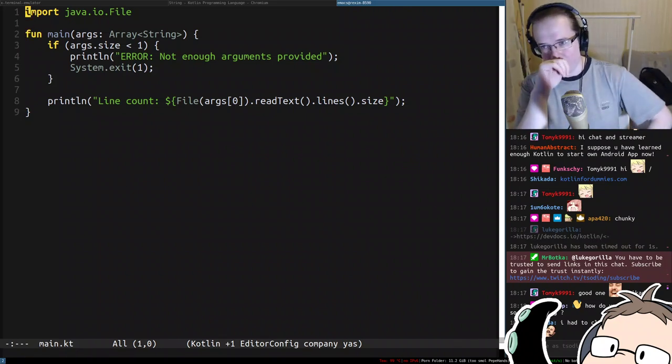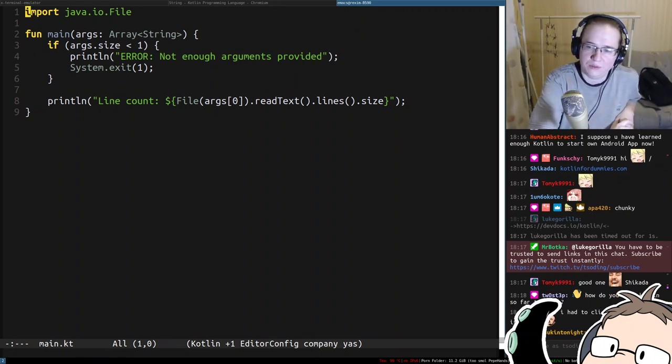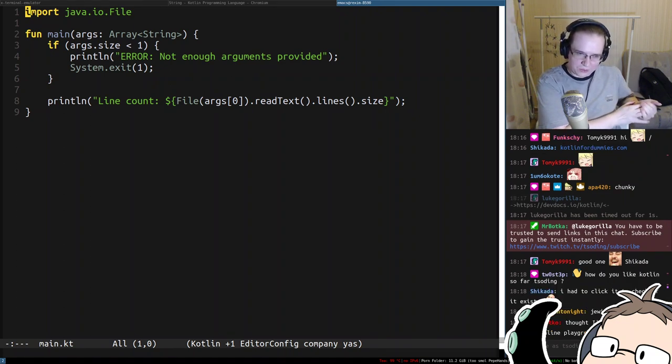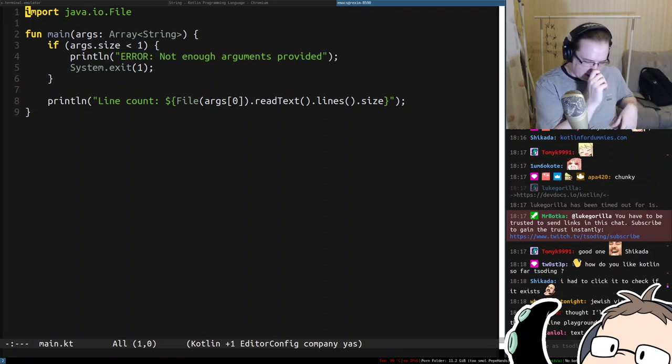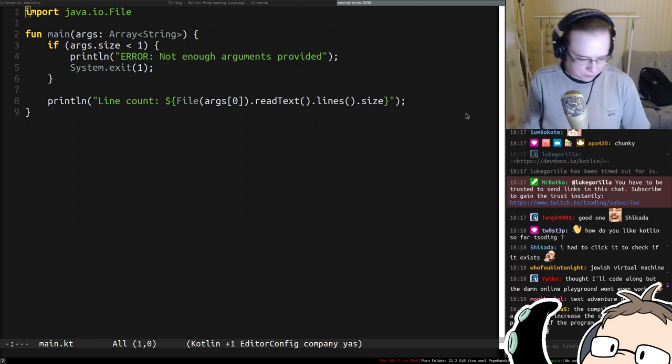So, let's implement something more interesting. Something that will actually force me to use maybe classes, like structures or something like that. Let's implement like a small scripting language. Sounds interesting. That will probably force me to create algebraic data types and whatnot. Yeah, let's do that. But before we do that, I think I'll need to make a cup of tea.